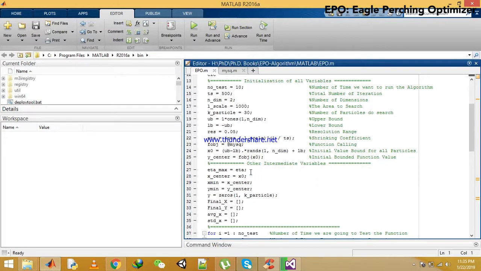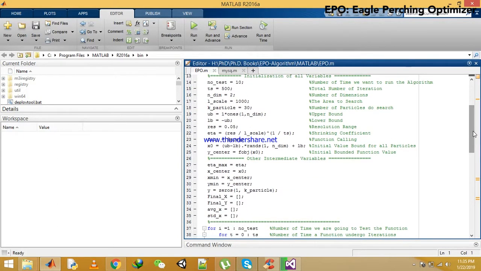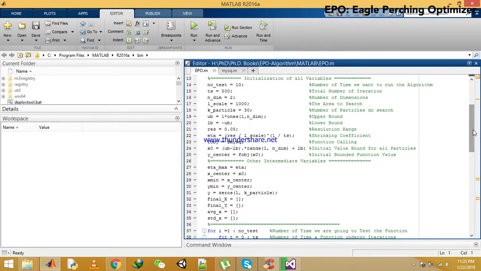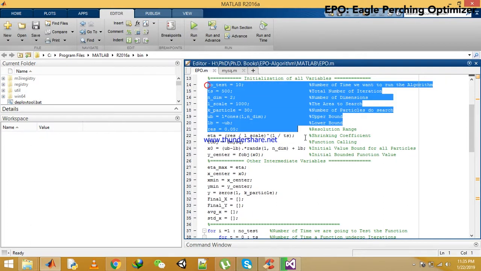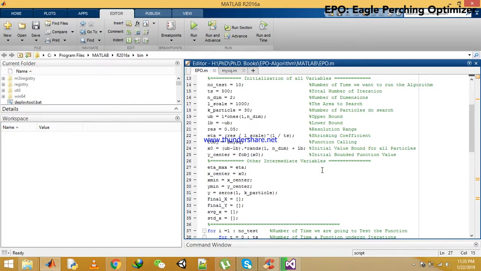Now let's just dive into the MATLAB code of the EPO algorithm. We have divided the code into different parts, and I will walk you through each part one by one. So first off, we have got the very important variables that we will use in this algorithm. The second part is about intermediate variables, which are not very difficult to understand, so you can do that on your own.